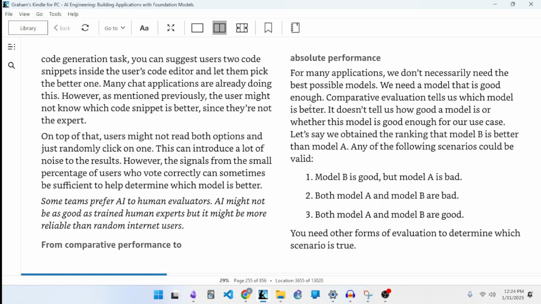From comparative performance to absolute performance. For many applications, we don't necessarily need the best possible models. We need a model that is good enough. Comparative evaluation tells us which model is better. It doesn't tell us how good a model is or whether this model is good enough for our use case.